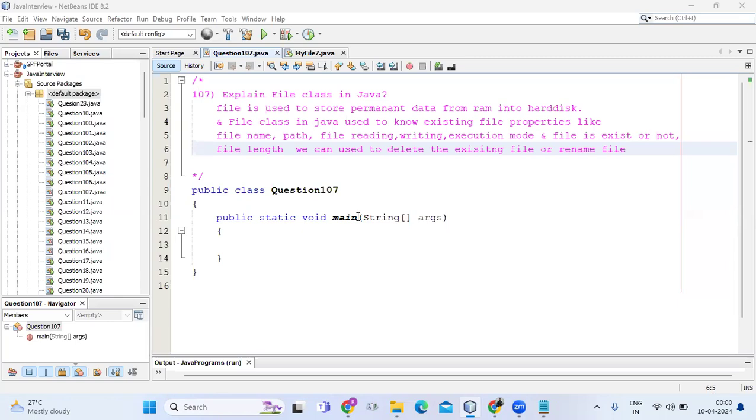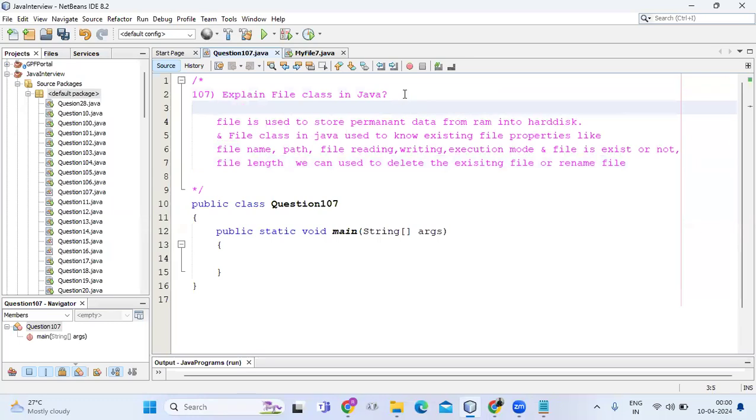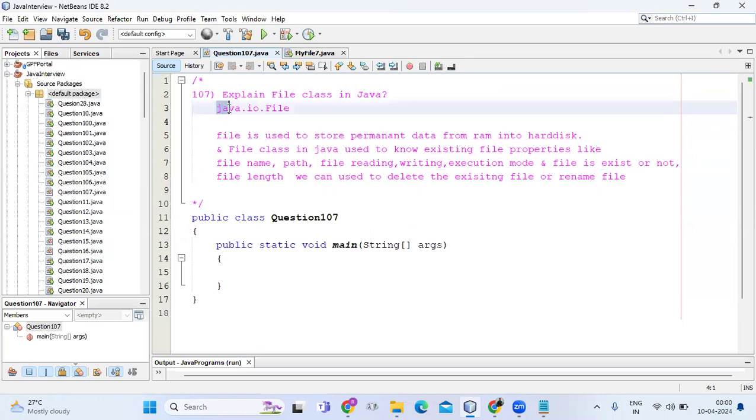So the next interview question, it may be asked in an interview room: explain the File class in Java. The File class in Java comes from the java.io package, guys.